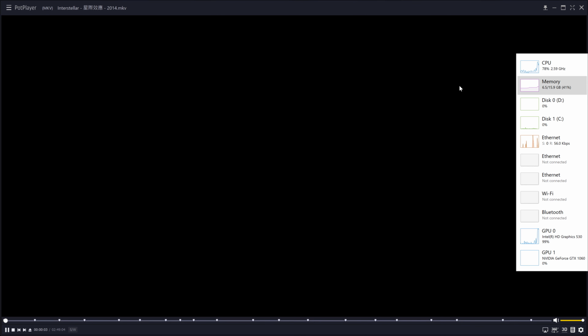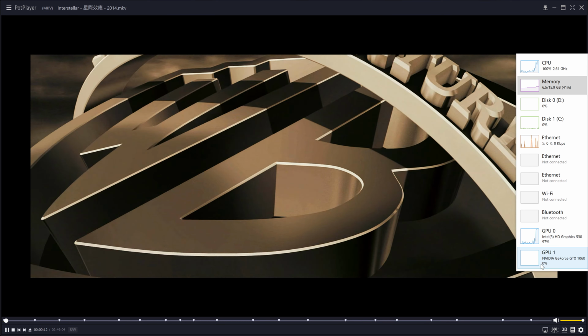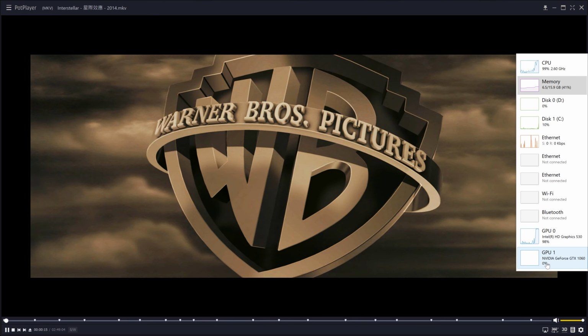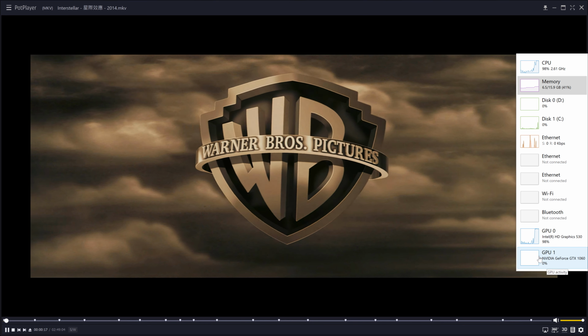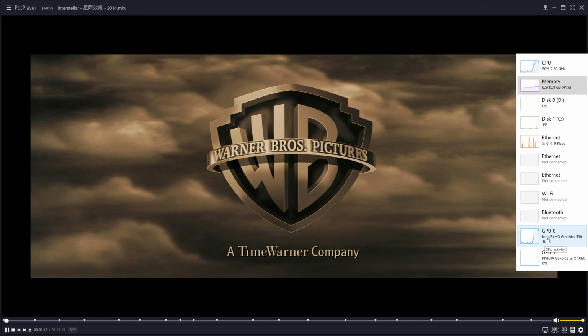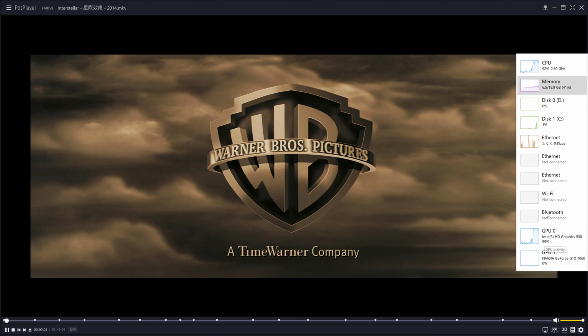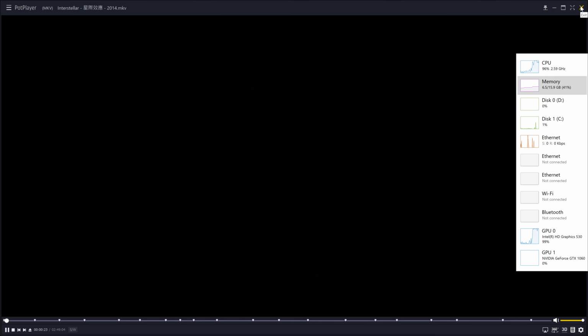So as you can see right here, my mouse is skipping, the video is not that smooth, CPU is at 100%, integrated graphics at 100%, but my dedicated graphics is doing absolutely nothing. So this is why it's lagging, because the Intel graphics can't really handle these kind of 4K playbacks.